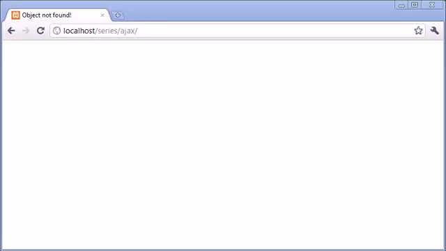Now, AJAX first of all stands for asynchronous JavaScript and XML, and what this means is that we can process data behind the scenes of our website, just using JavaScript and XHTML as well, or HTML. So it asynchronously sends a value and retrieves something without having to reload the entire page.